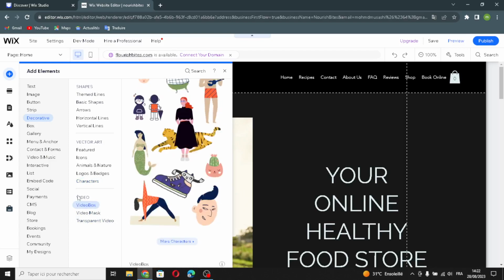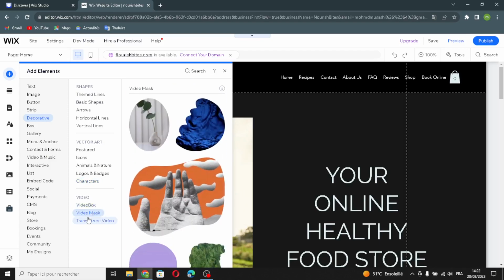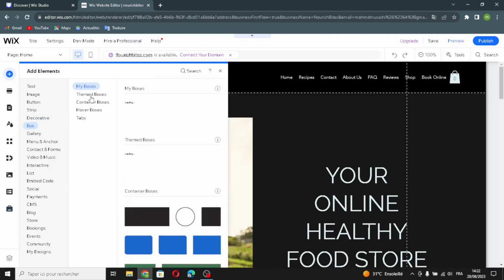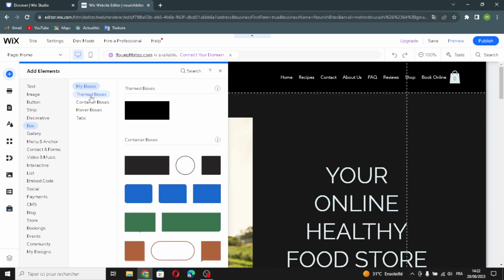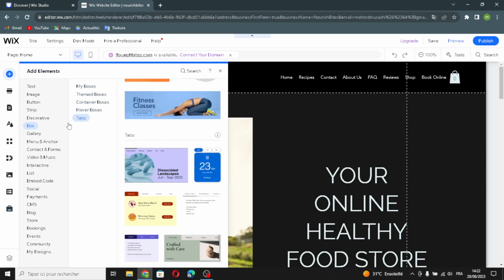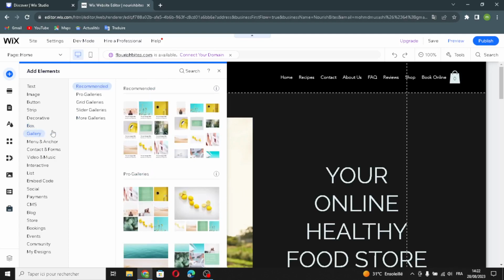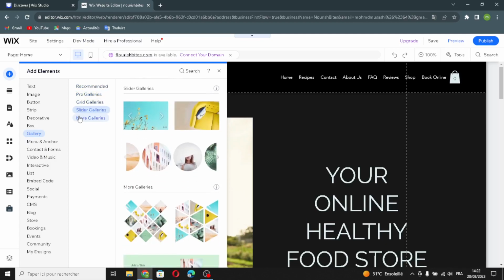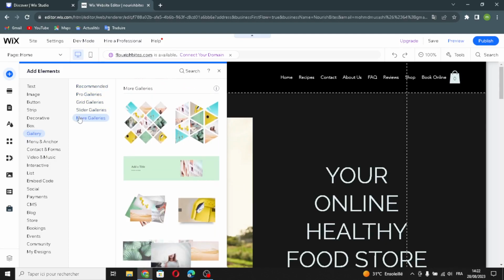Here you find the video elements, the video box, the video mask and transparent video. Now let's move on to the box elements. Here you find the themed boxes, the container boxes, the overlay boxes and the tabs. Also here you find the galleries. If you're looking for some recommended galleries, if you want to add some pro galleries or grid galleries or slider galleries, or if you want to show more galleries.